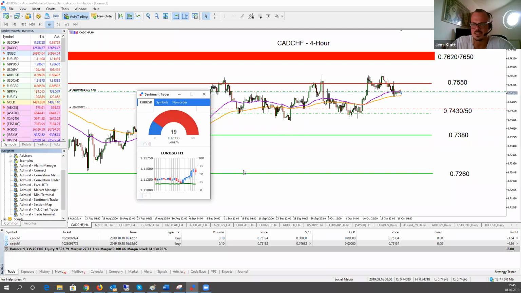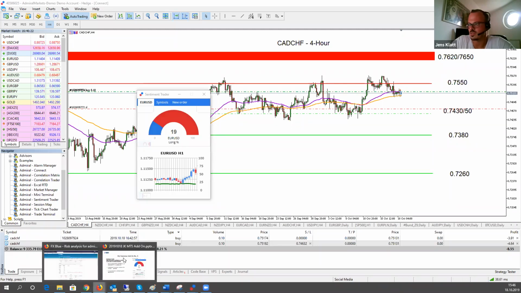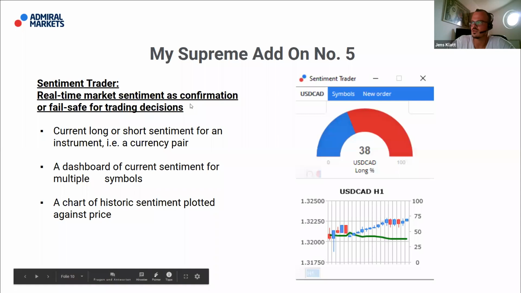So this is the base idea behind this, and that means nothing more than that if you see the market showing such a low long percentage, you should favor long engagements. In fact, you should do the opposite of what retail traders usually tend to do. So that means, on the other hand, that's what's written here. When you can see it here: confirmation or fail-safe for trading decisions.